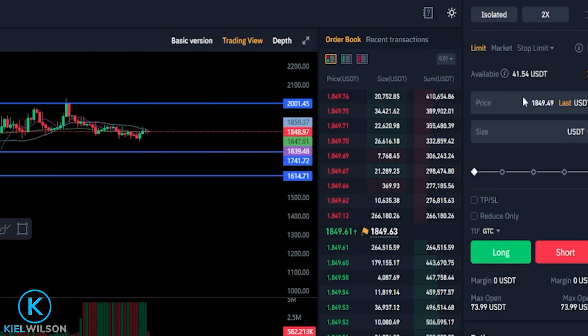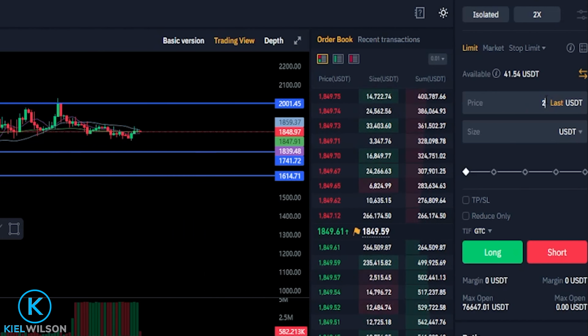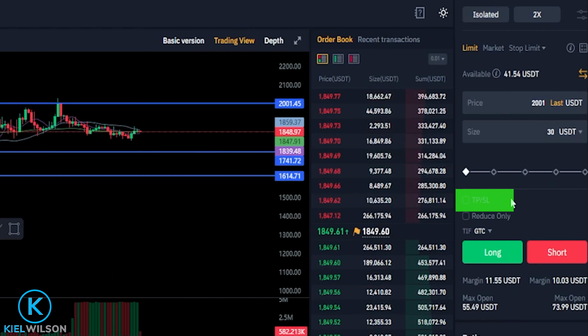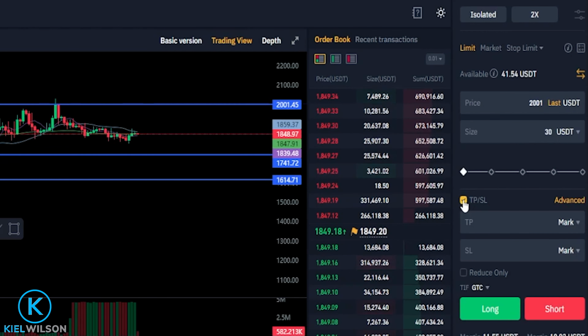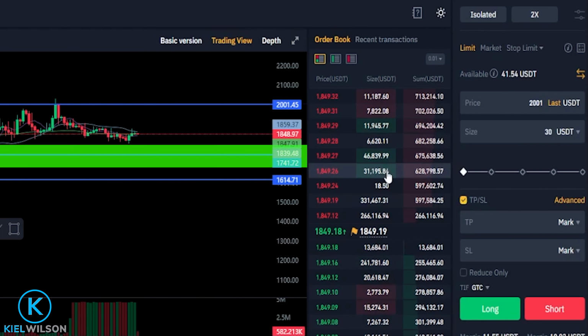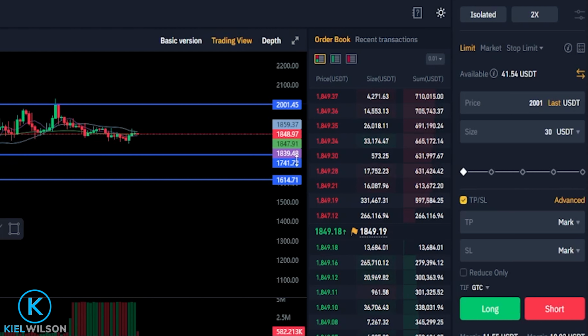So we'll come over here to the order panel and type that into price. We'll go 2001. Next, we'll need to choose the size of the order. And this time I'll just do 30 tether. Once again, if we want to add a take profit and stop loss to this order, we'll check this box right here. And let's imagine that I'm targeting this horizontal down here at 1,741 as my take profit level if this order fills. So let's go ahead and type that into TP. We'll go 1,741.